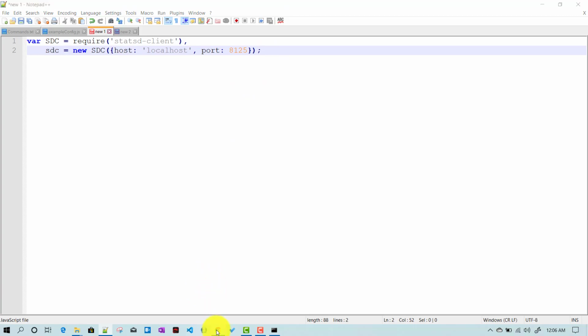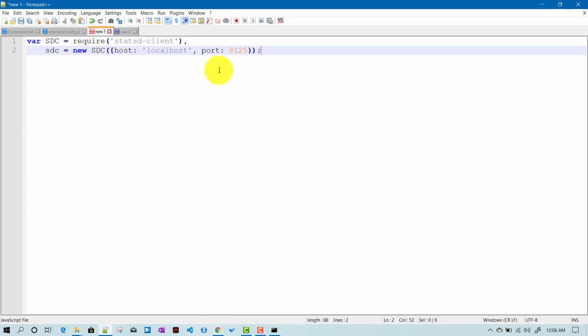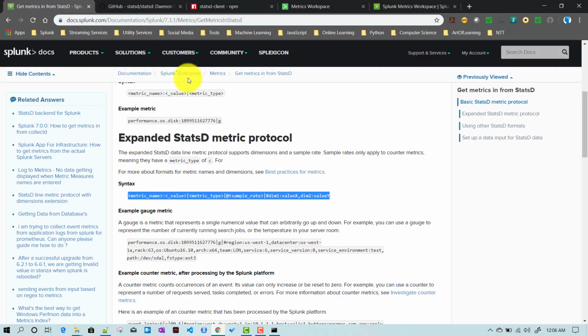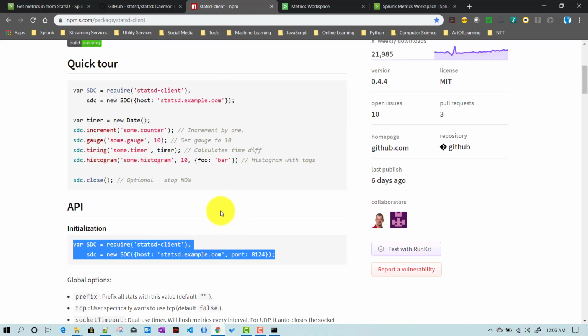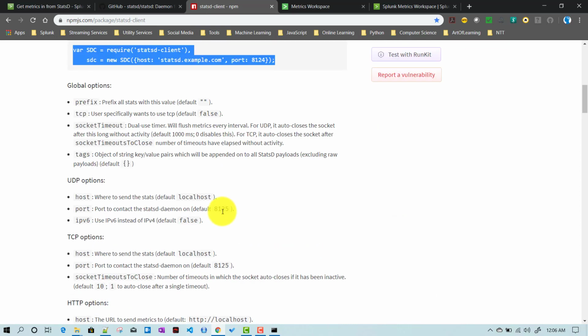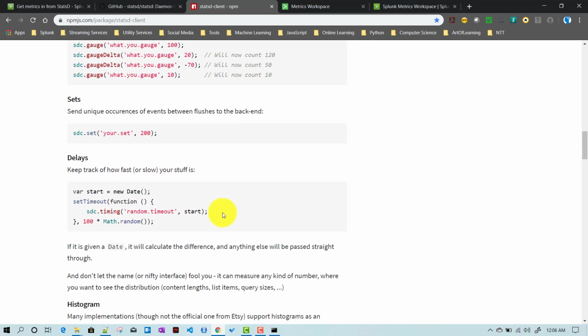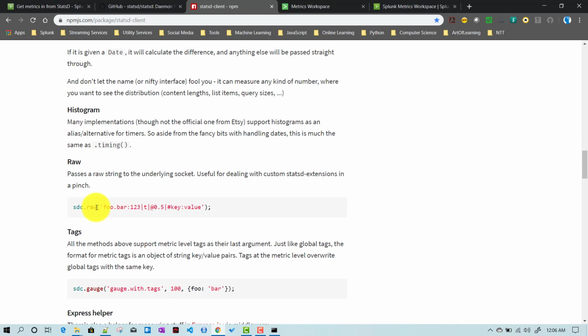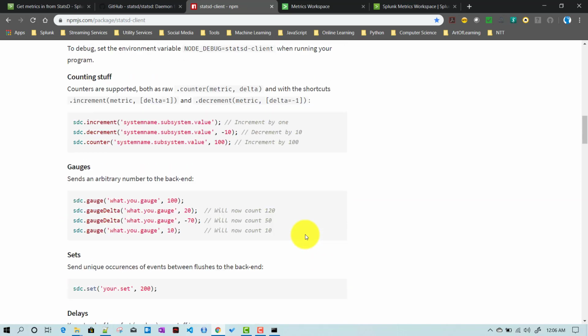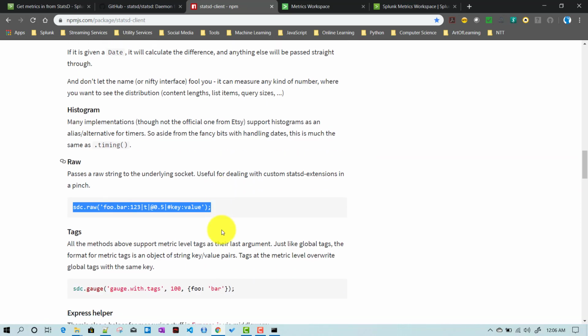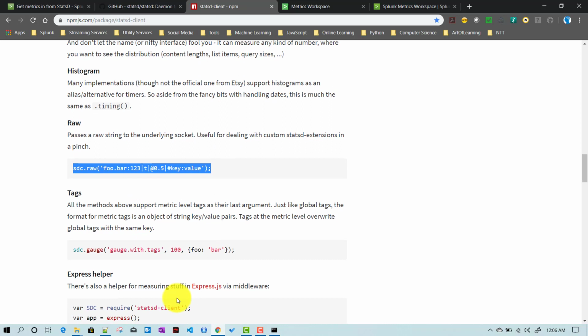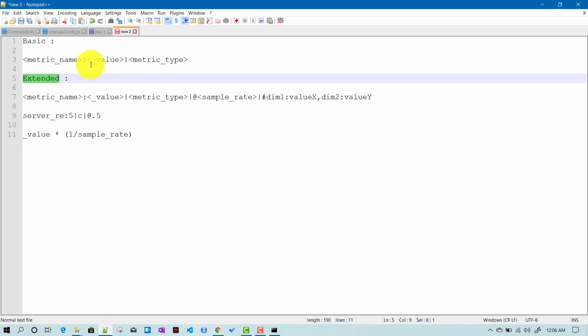For that, as we will continue working with our client, we have defined our host and port number. Now to send a metric, there are a lot of options. One method is to send in a raw format as well. You can see it here, it is dc.raw. You can definitely send in other formats as well, but I am using this raw format because the format is similar to the one we have just discussed.